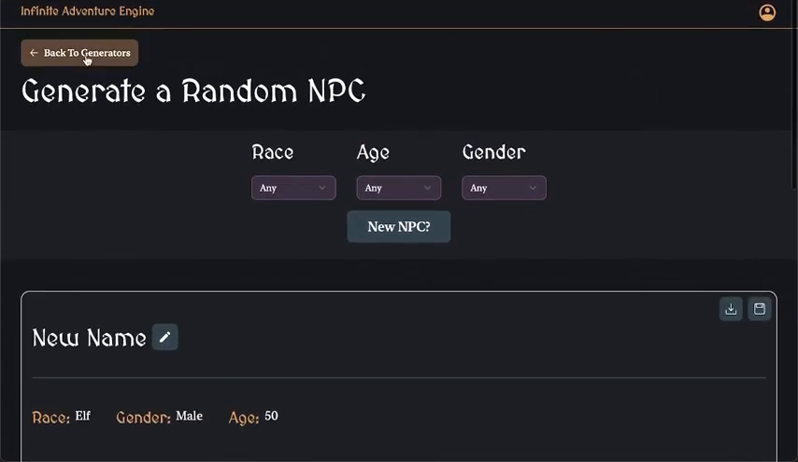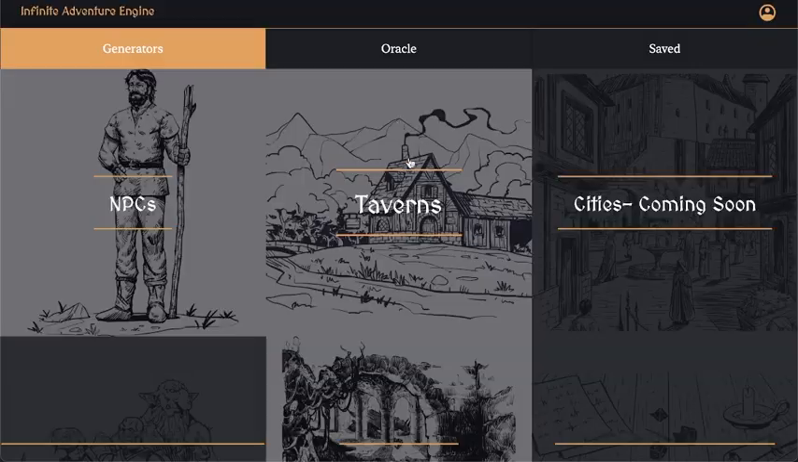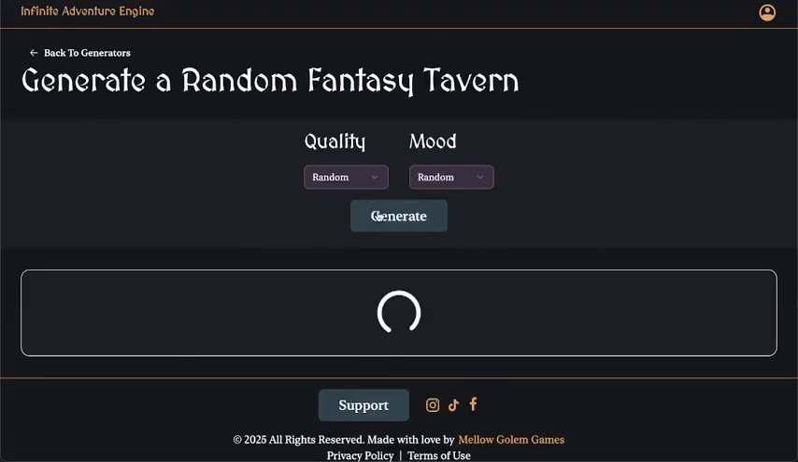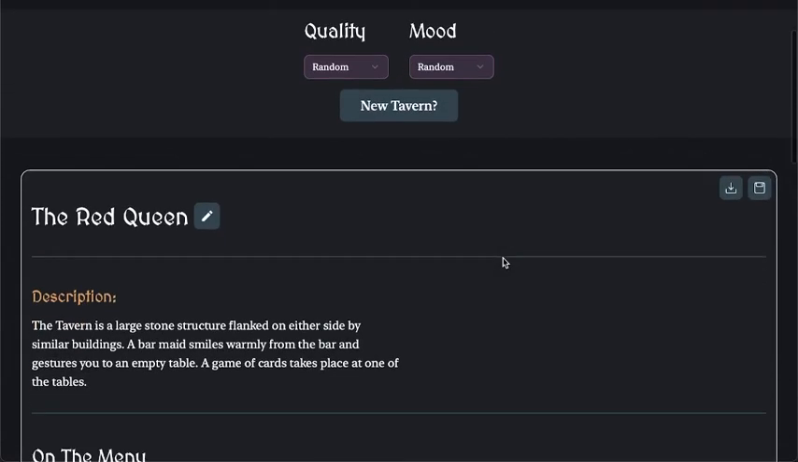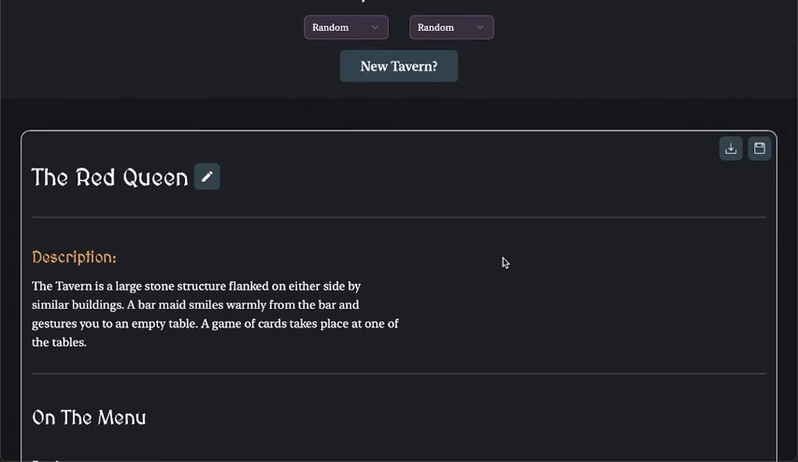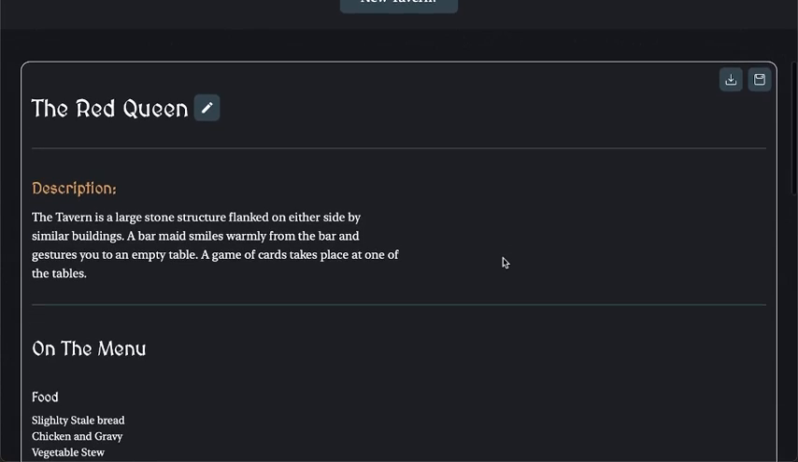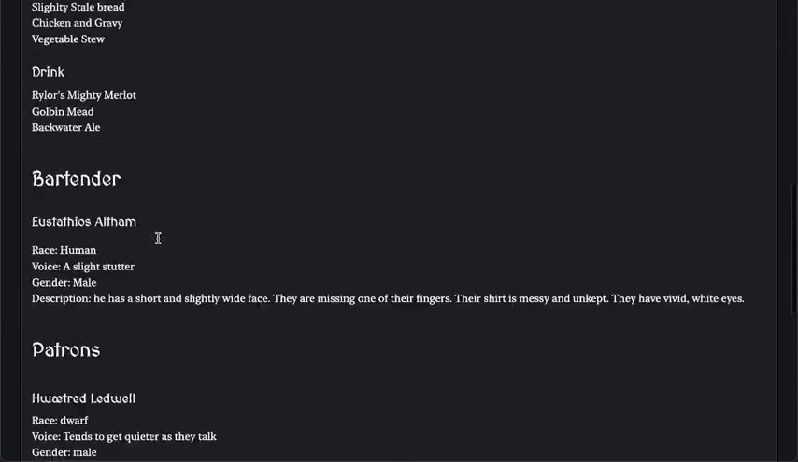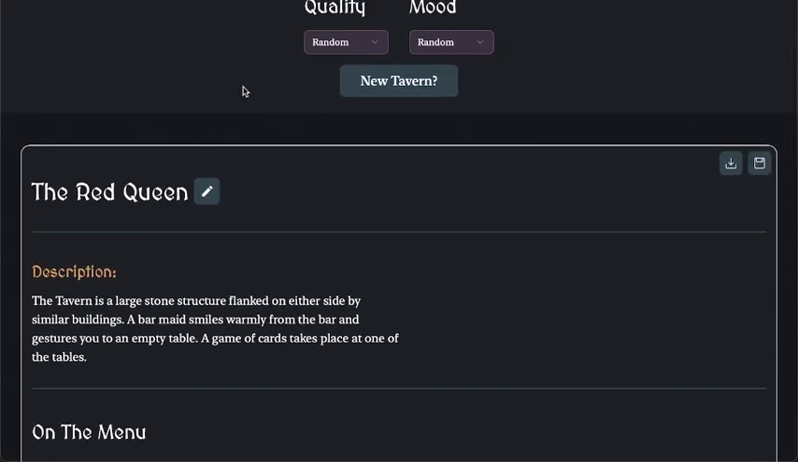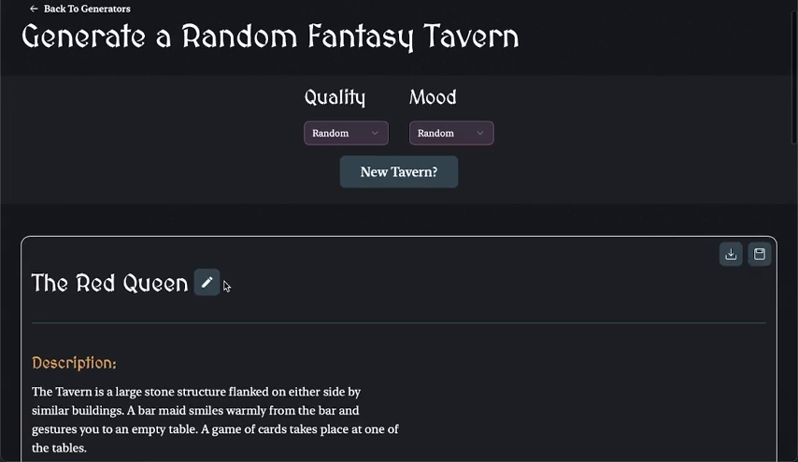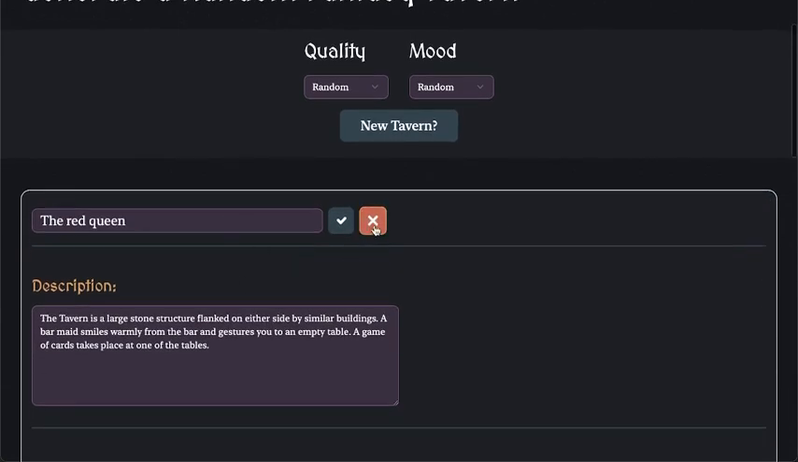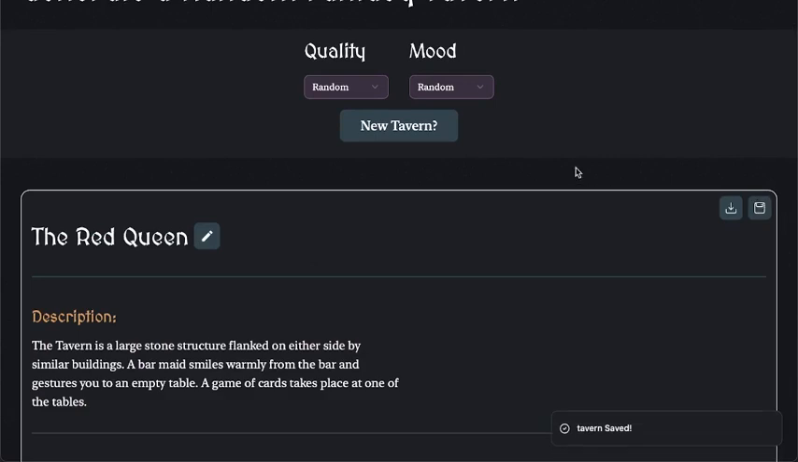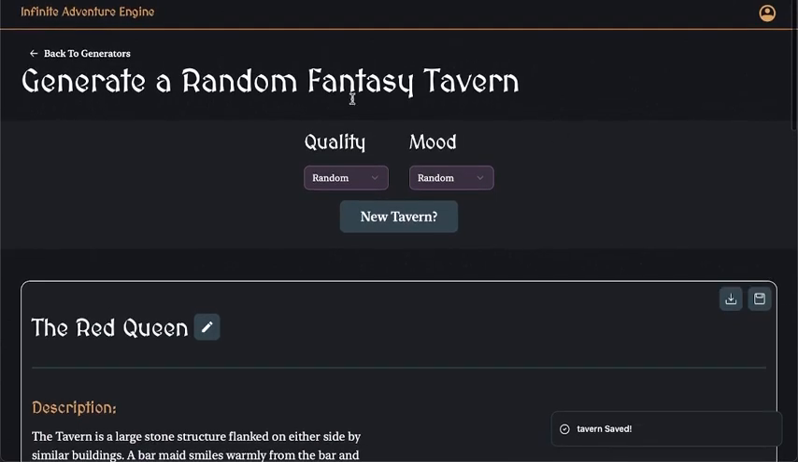So now that we've done that, let's head back to the generators. I'm going to go back over into taverns here and just generate a random tavern just to give you an example of one more generation. So as you can see, the tavern has different attributes than what we saw on the NPCs. We've got name, description, menu, bartender, patrons, everything you'd expect to see when generating a tavern. And I also have the same options for editing here. I can change the name, the description, and I can also save it. And once again, we'll see that later in the saved page.